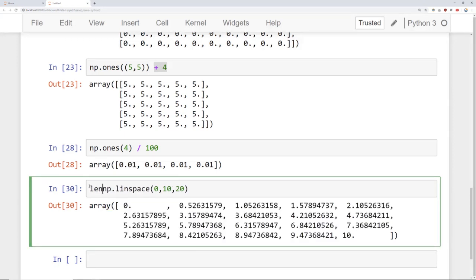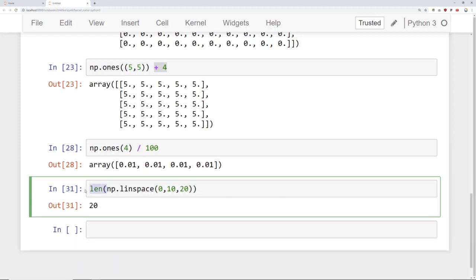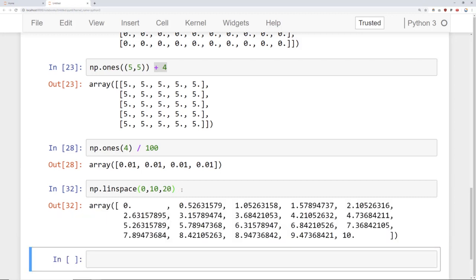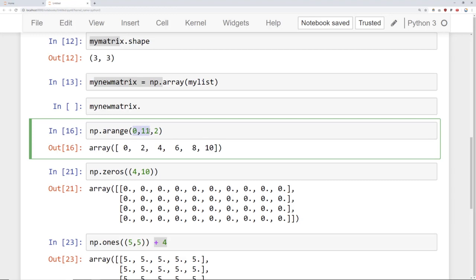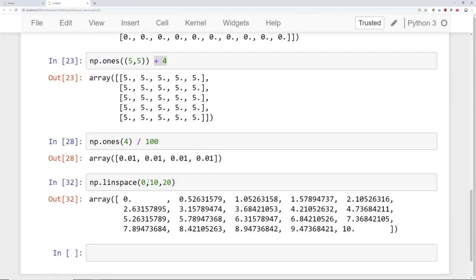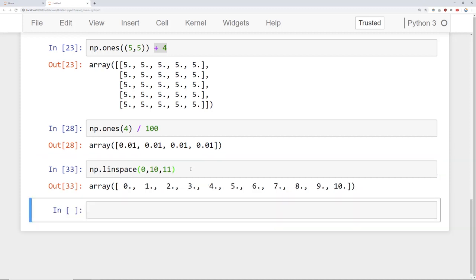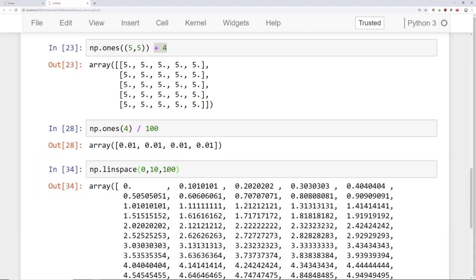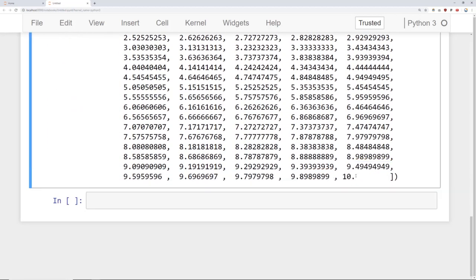And you can confirm this just by checking the length. There's 20 numbers there. So again, notice the difference between np.linspace and then np.arange. Arange, if we look back, it's just integers from a start, a stop, and then a step size. np.linspace is an inclusive start, an inclusive stop, and then we get to ask how many numbers we want. So I can ask for 11 numbers here, and it'll go 0, 1, 2, 3, or I can ask for 100 numbers, and it'll give me 100 numbers evenly spaced from 0 up to that stopping point.